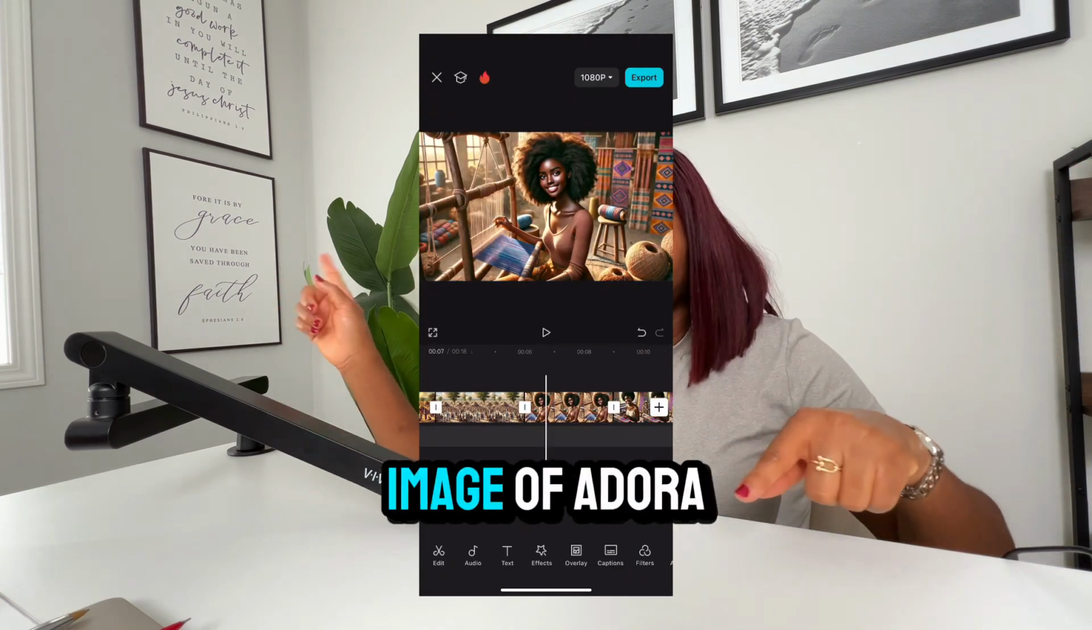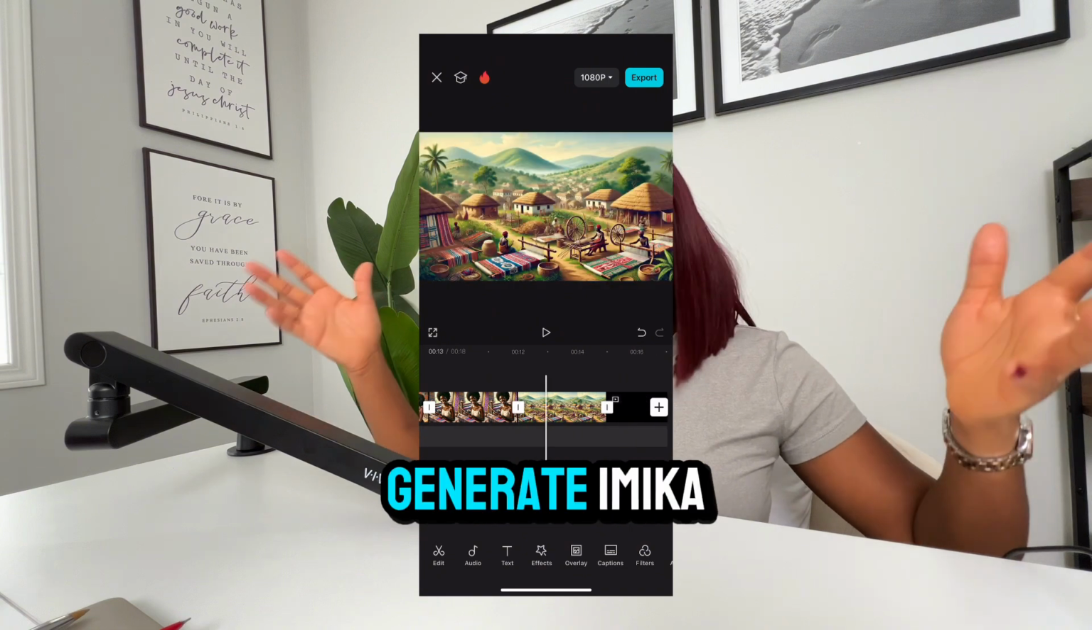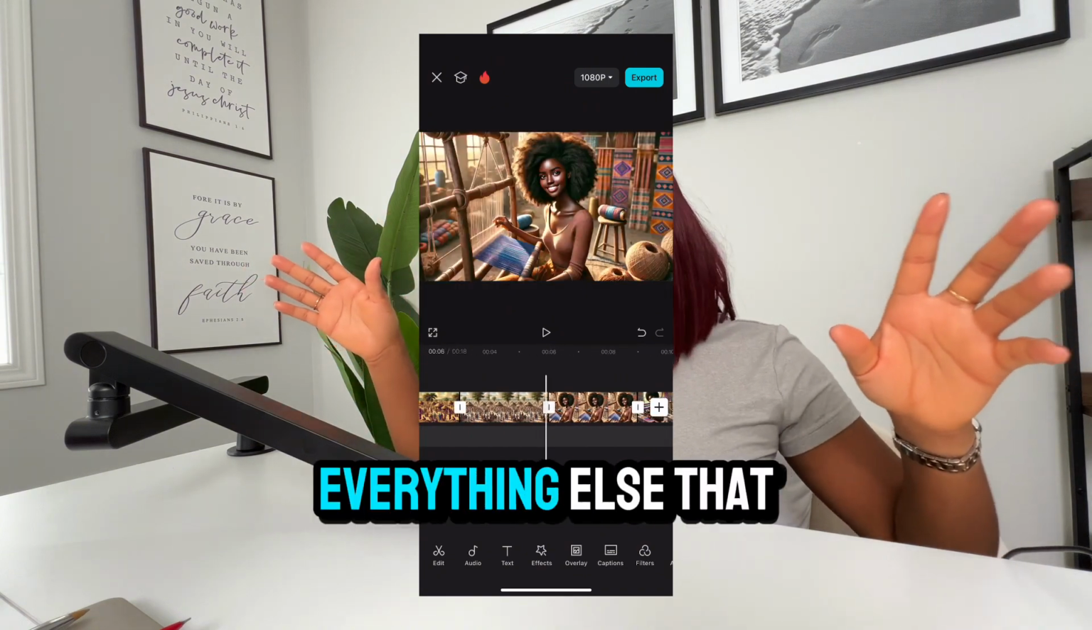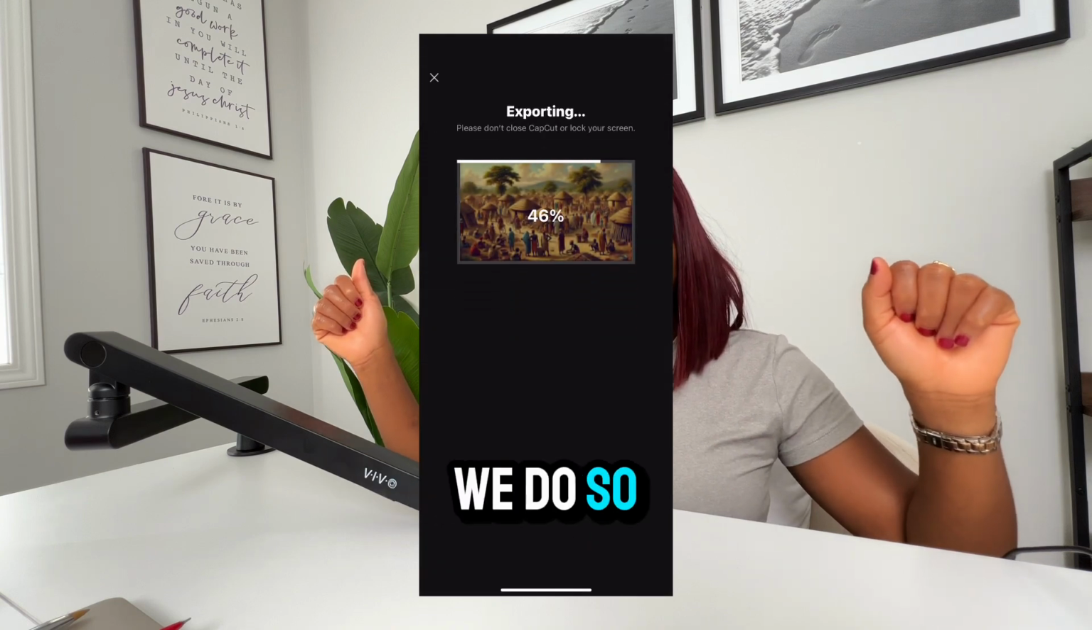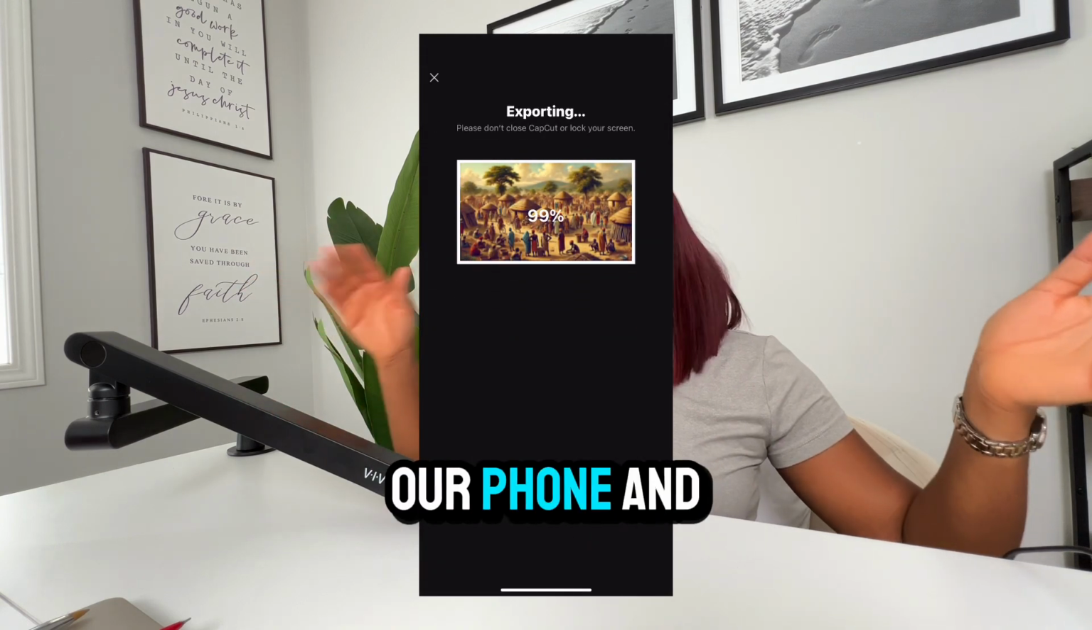So we're going to have the image of Adora, we're going to generate a maker, the village, everything else that is in the character or in that story. We do so and then export the video onto our phone, and that's it.